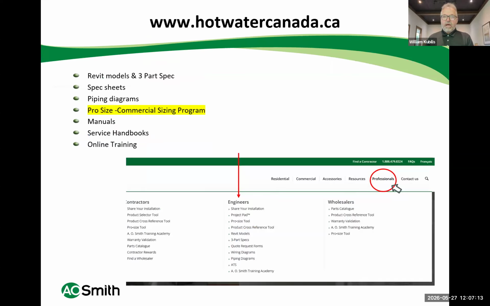Our website, we do have, and there is sometimes some confusion there. We have our US site, and if you go to hotwater.com, there is a tab, pick your country. So to save you the time of having to do that, just go to hotwatercanada.ca. And this is where you're going to find your information on the sizing tools that we're about to discuss here.